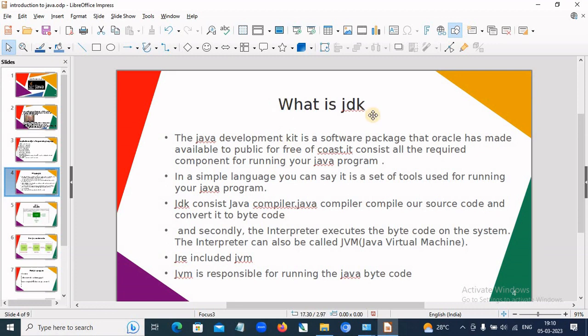So JDK stands for Java Development Kit, and it is a software package that Oracle has made available to the public free of cost. You just need to go to the Oracle official website, download the JDK, and install it on your computer. It consists of all the required components for running your Java program. In simple language, it is a set of tools used for running your Java program.